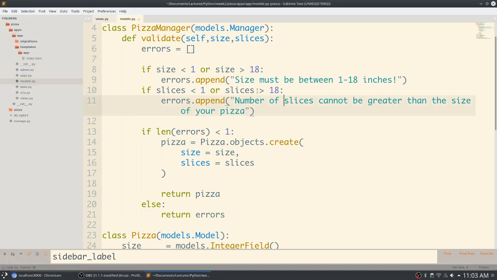If it's less than 1 or greater than 18, if slices is greater than size... Well, it still didn't work. It might not work because if we don't provide the size... Yeah, because we didn't provide the size. Okay, you're right. So we can do a check for this again then.